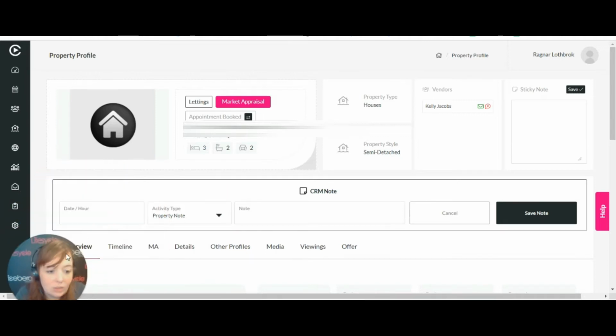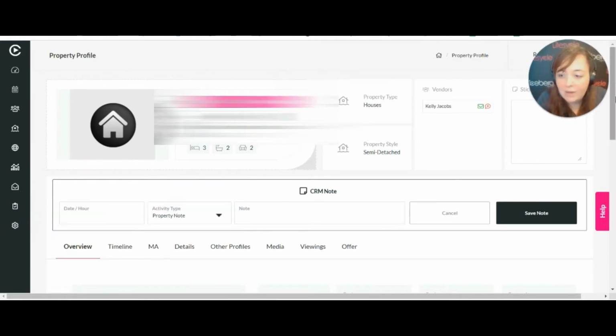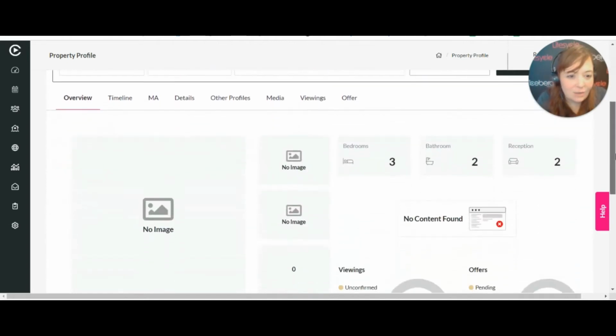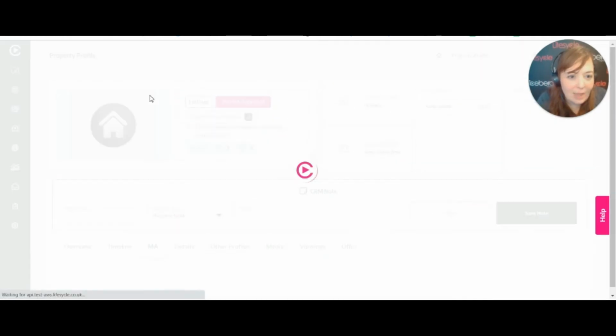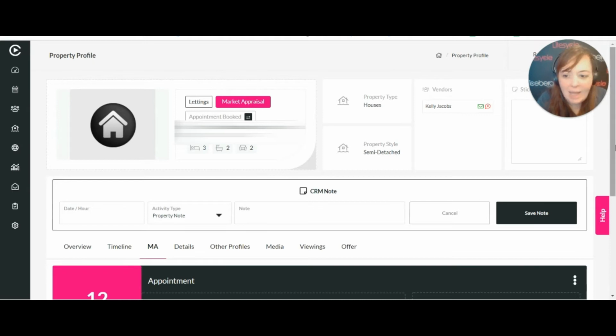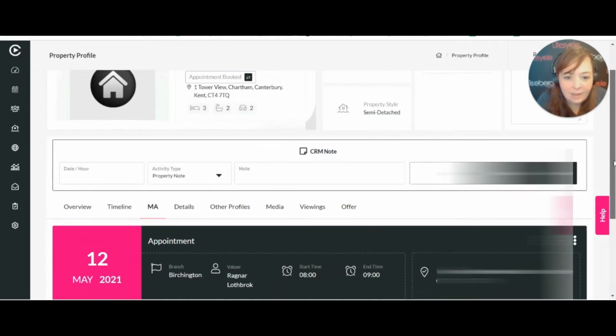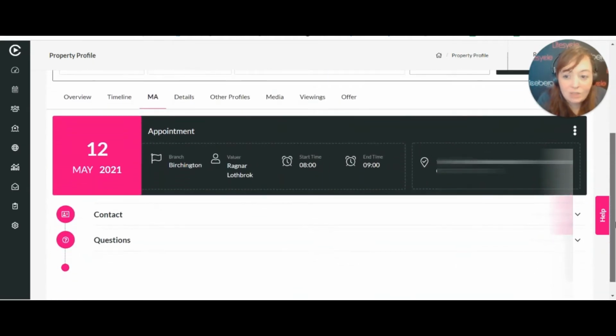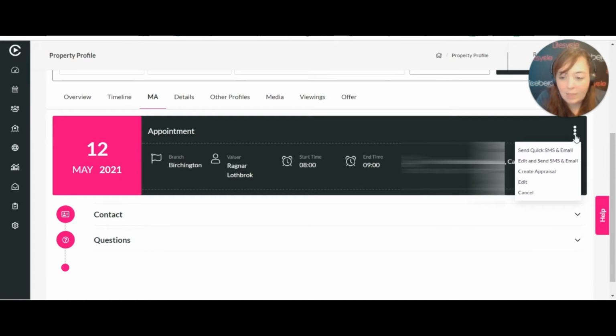Let's show you a little bit more of the screen. When you go down, you're going to go to MA, and in MA is your appointment and soon to be market appraisal presentation. Here's your appointment information. At this point, you can edit and send an appointment confirmation. Once we create the appraisal, you will not be able to do so. Click on Create Appraisal.